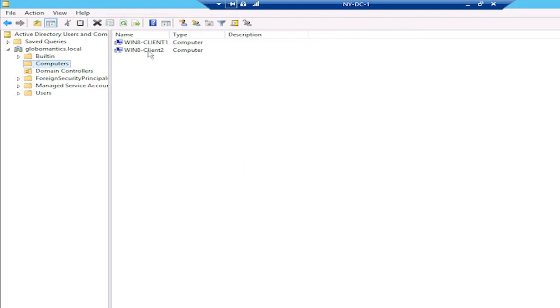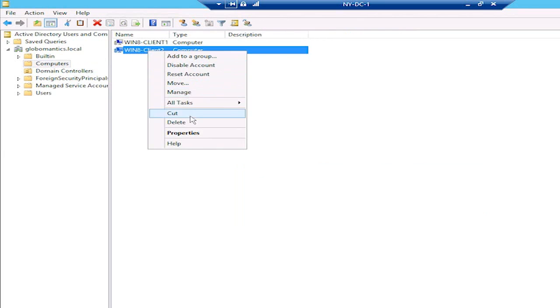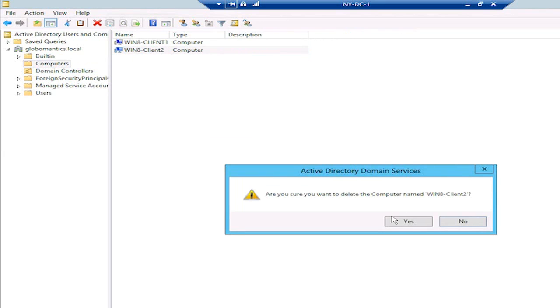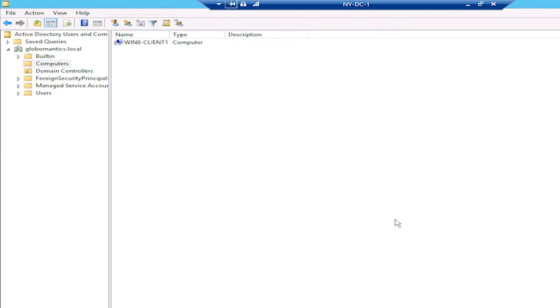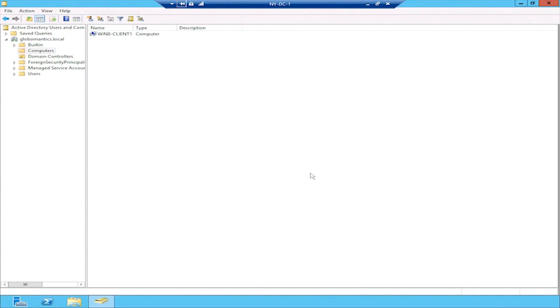Now from there, I'm going to actually delete this computer account. Are you sure you want to delete it? Yes. Again, keep in mind, if you ever delete an Active Directory object, if I were to create another computer account and call it Win8-Client2, it's not the same object, just a new object with the same name, because the SID is different.